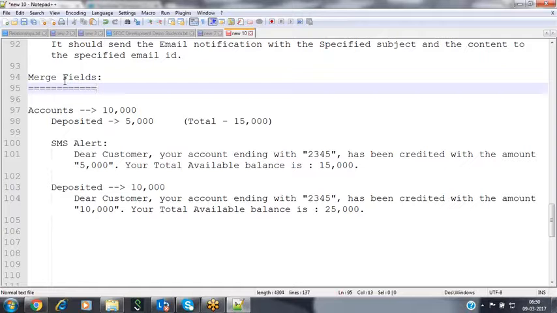So what exactly are merge fields? What is the use of merge fields? How to prepare these merge fields? We'll see practically in tomorrow's session.